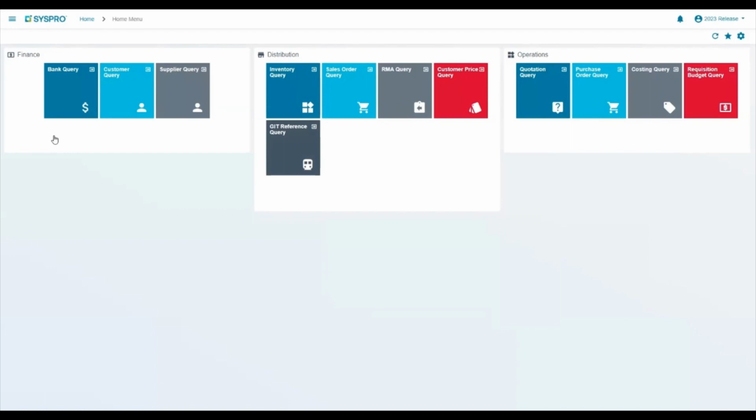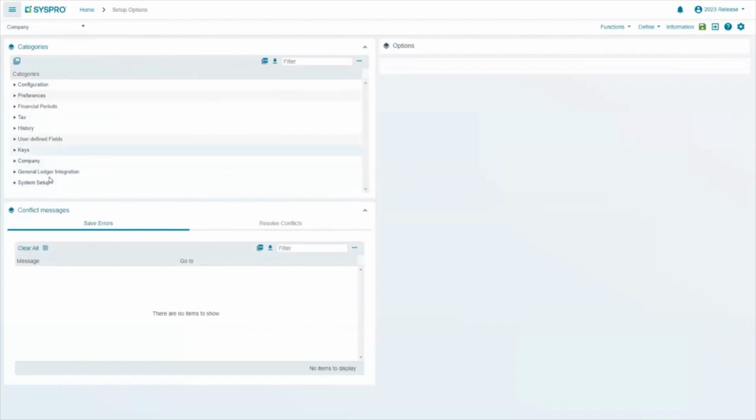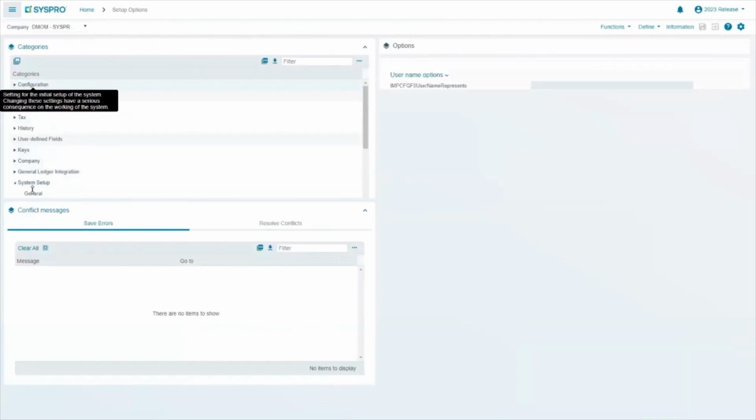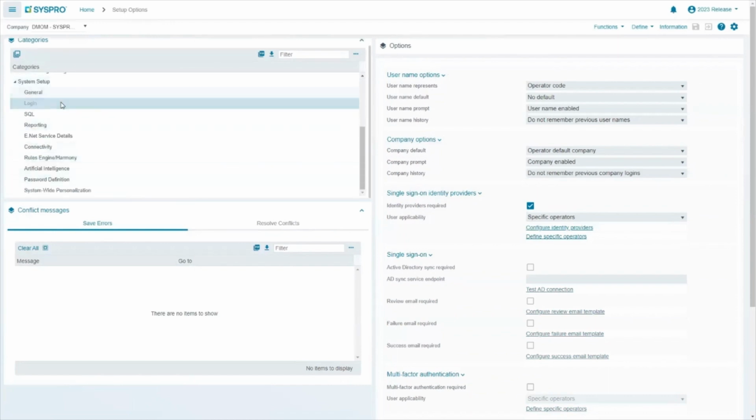So how can you access it? You go into the setup options. You'll find under system setup, and in the logon options there's now a new option to enable identity providers. You can enable it for all operators except the admin, all operators except administrators, or just specific operators.